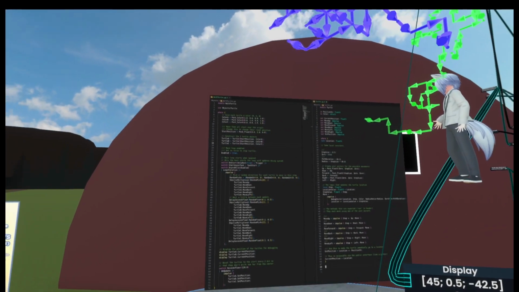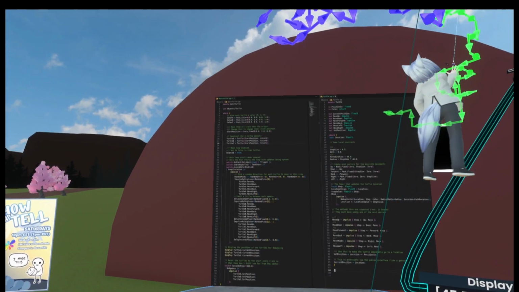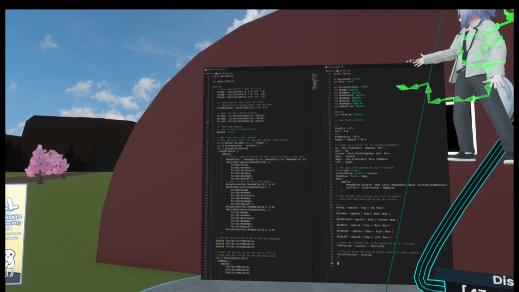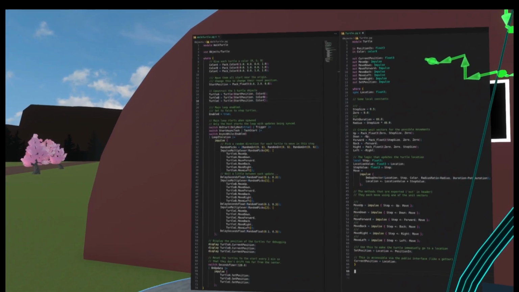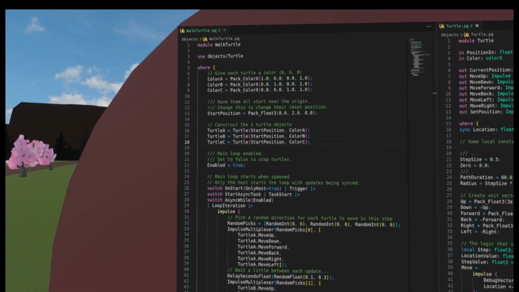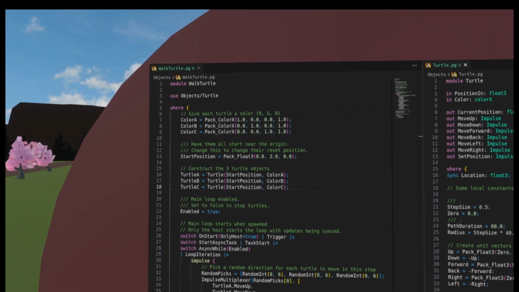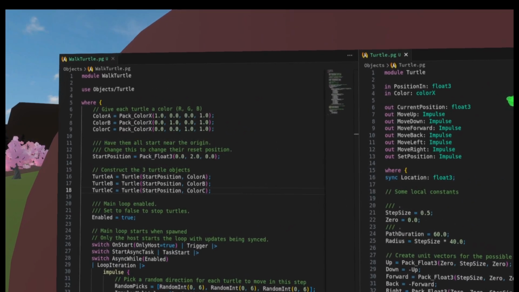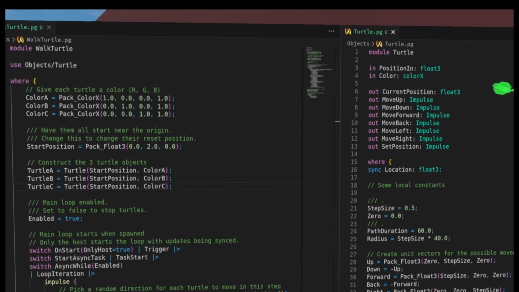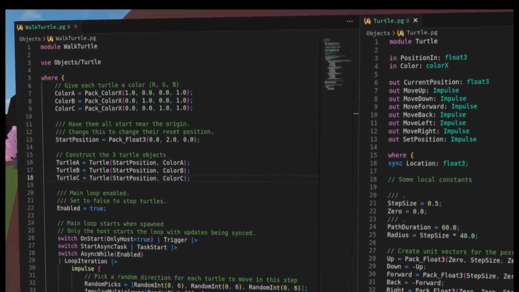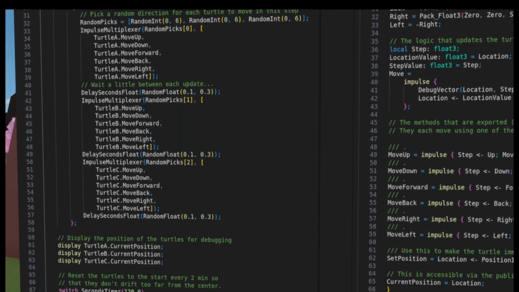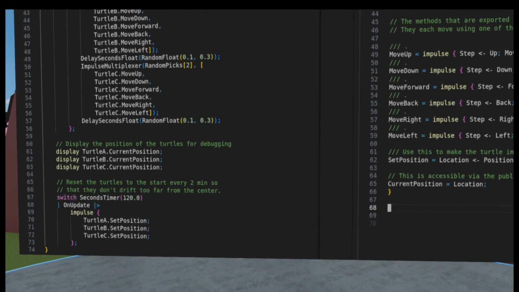So set position is what I just did up at the top there. I manually updated the starting position values that are set here, and then I re-triggered the set position to move them to this location instead of the initial one, which was at 0, 2, 0. And then here it actually creates the 3 turtles. I give each of them a color, RGB, as you can see, set the starting position, and then I construct the 3 turtle objects using the start position and the color.